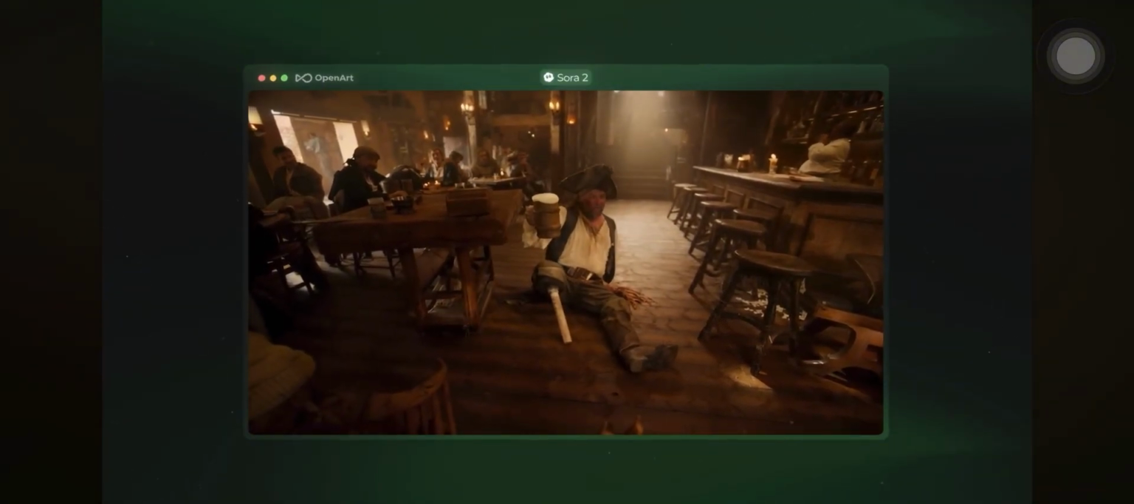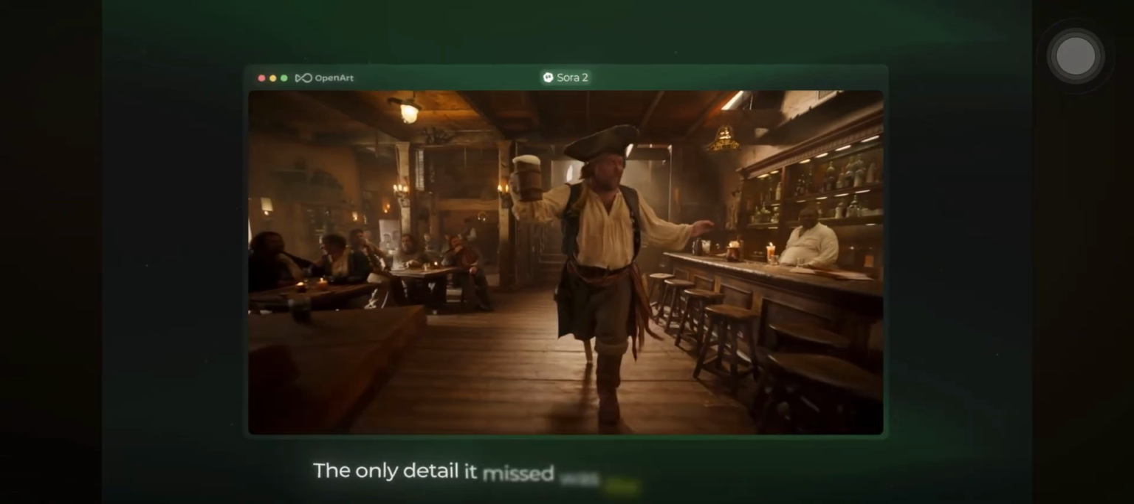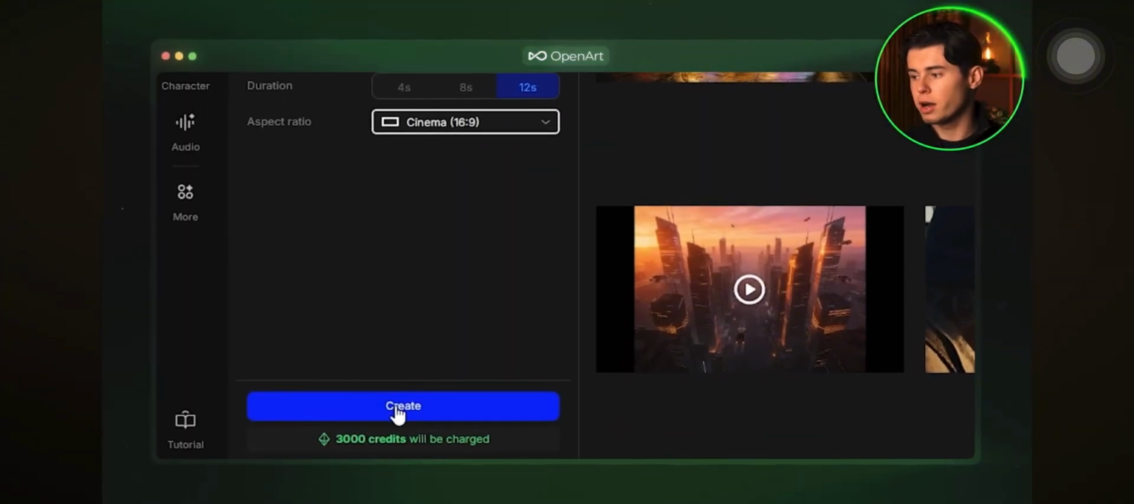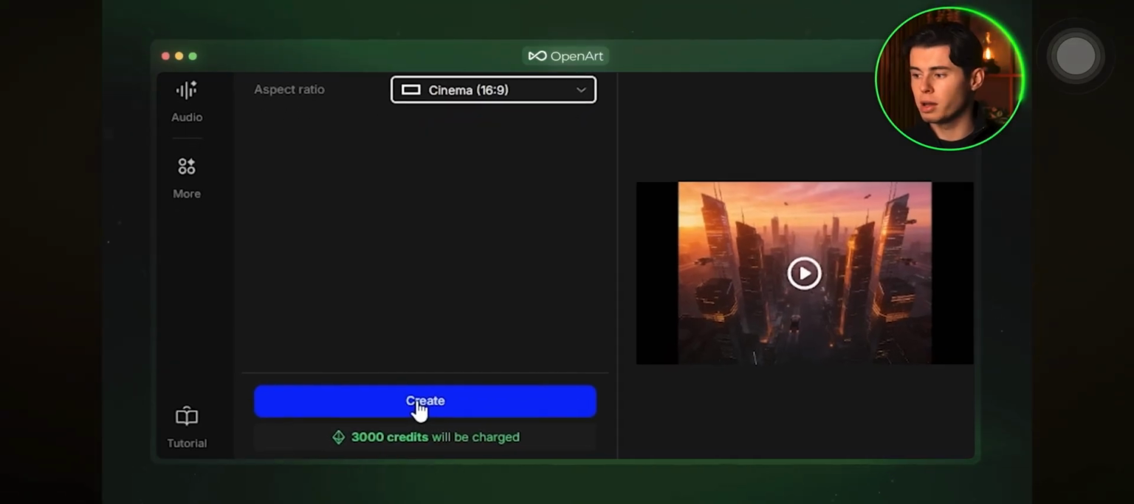There she be, the stool of destiny. It honestly looks amazing, which is the whole point with this model. The only detail it missed was the swinging doors, which should be the starting point of the video. It is made to produce such good results, but it also comes at a price. This costs 3,000 credits if you are using OpenArt, which is just insane compared to some other models. I'll show you some models later on that give you results that are almost just as good, but at a fraction of the price. But next up, let's test it out with a more specific prompt.